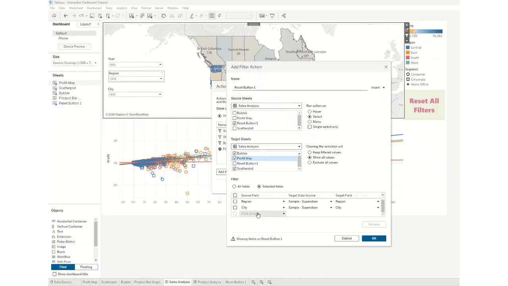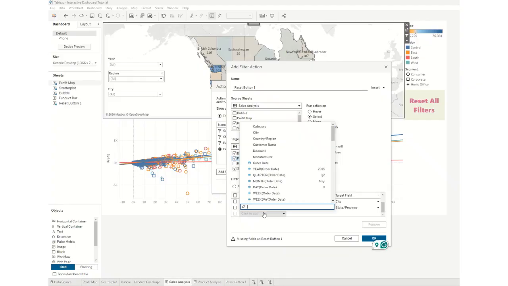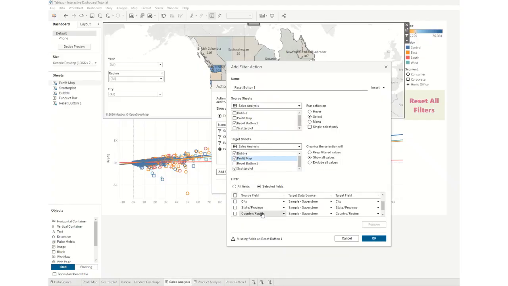Then you want to add, I can't hover over this. So we know we want state / province. We know we want country / region. So even though we have region specifically, we also want country region because it's a part of this data set. We also want sales and profit. So again, we're adding all these fields that we want to show all the values for when we click that button.